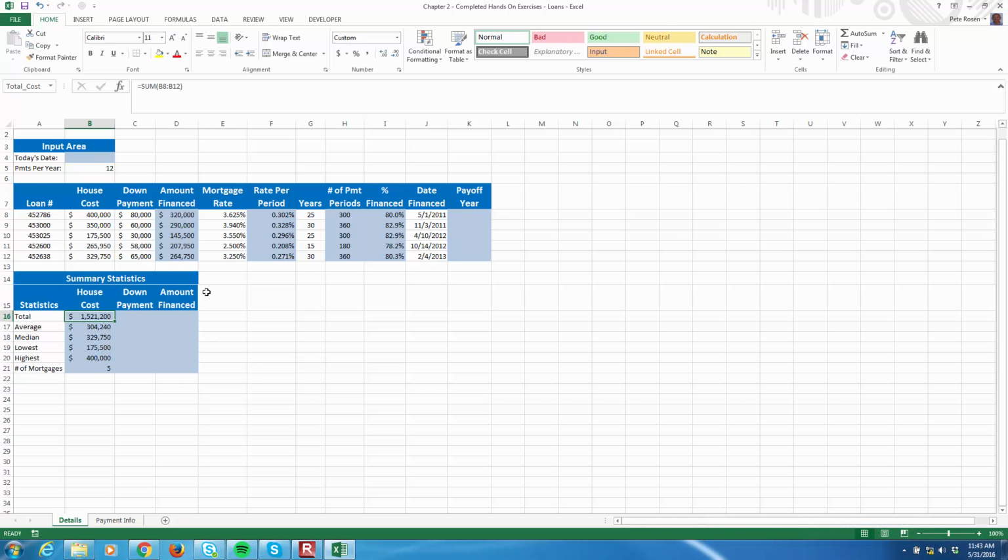Now, a very handy way for us to do the functions for columns C and D is to use autofill. And when I drag these over, I now get the total of the down payments and the total of the amount financed. And I'm going to do the same thing. We use autofill for the rest of the down payment column and the rest of the amount financed column. So we're making real good progress on this particular worksheet. All we have left is the payoff year and today's date.